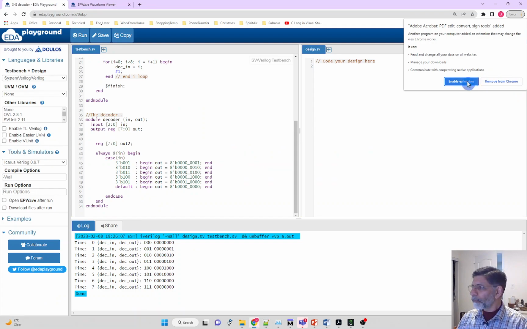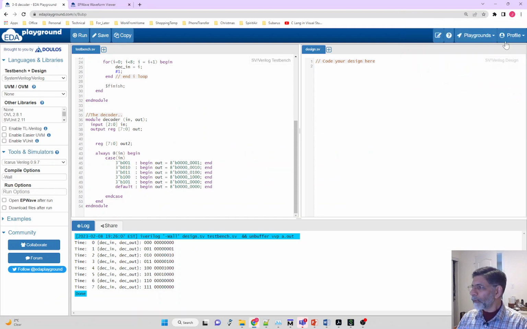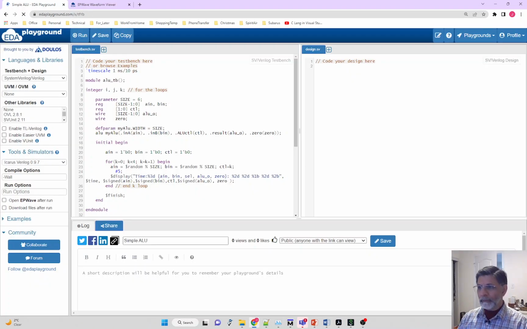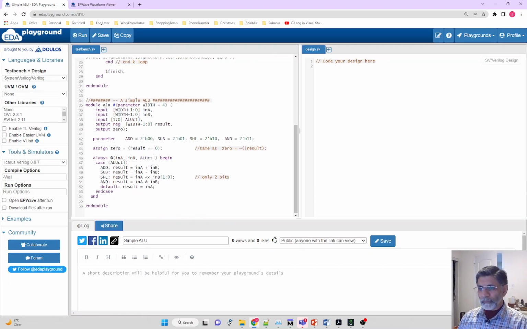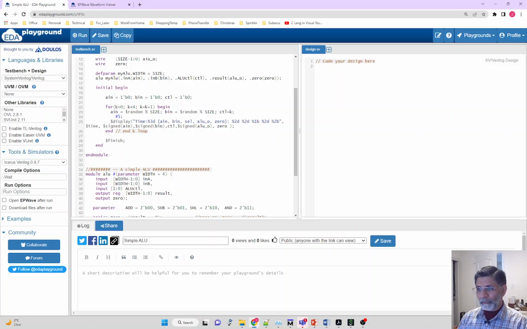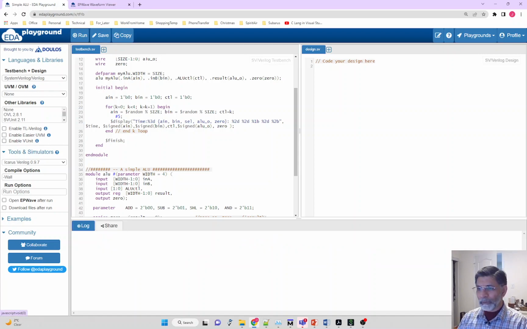Enable extension. Let me go to my playground. I was away for some time and I came back. So, simple ALU, there's one. This is the same code I was showing you on that notepad, and this is a test bench to try different combinations. I'm using some random values here, line 23. So let's run it and see how it behaves.